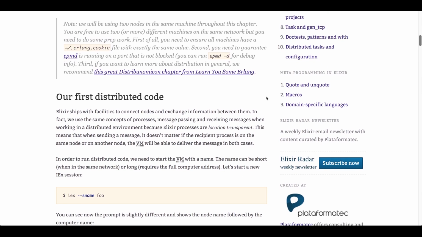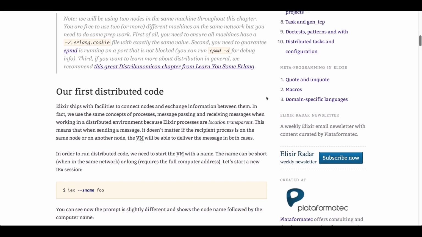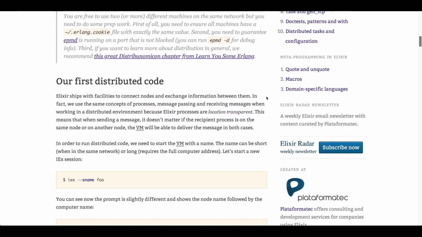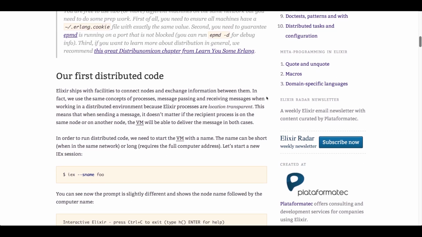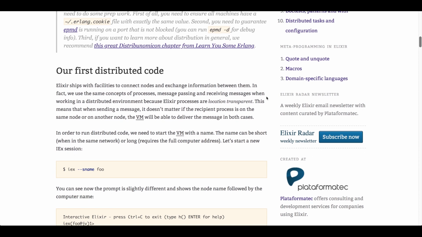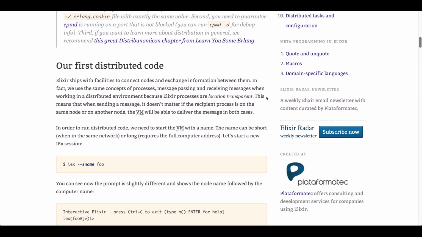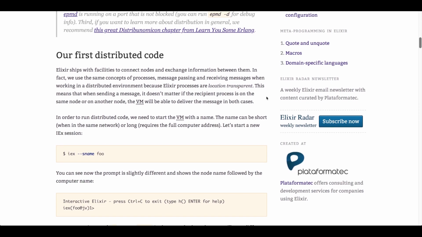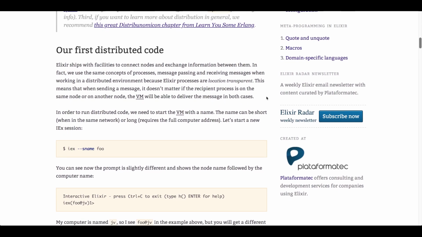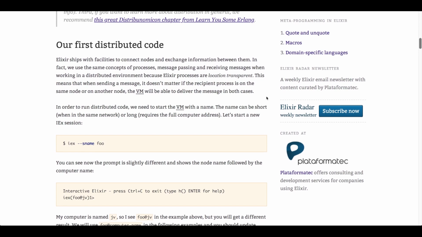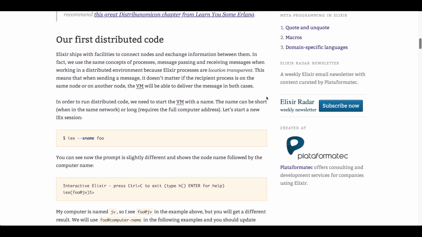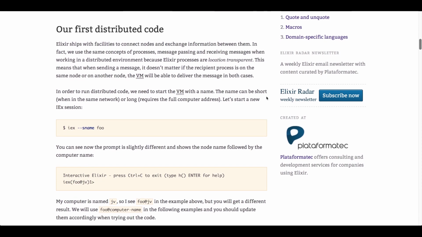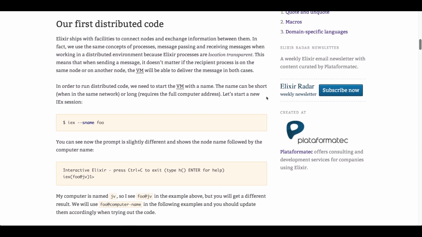Our first distributed code. Erlang ships with the facilities to connect nodes and exchange information between them. In fact, we use the same concepts of processes, message passing, and receiving messages when working in a distributed environment because Elixir processes are location transparent. This means that when sending a message, it doesn't matter if the recipient process is on the same node or on another node. The VM will be able to deliver the message in both cases.